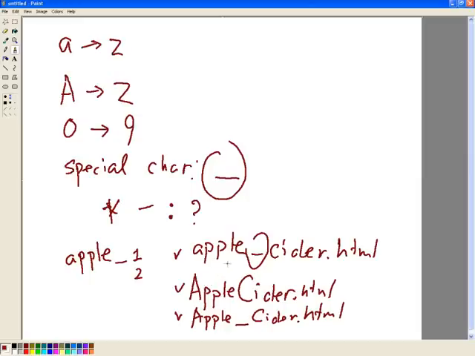My suggestion is once you decide your convention of naming files, it's a good idea to stick to it. So here, for example, all lowercase but separated by underscore, or uppercase for the first letter of each word, or the combination of uppercase and underscore between words. So those are the ways that you could name the files.